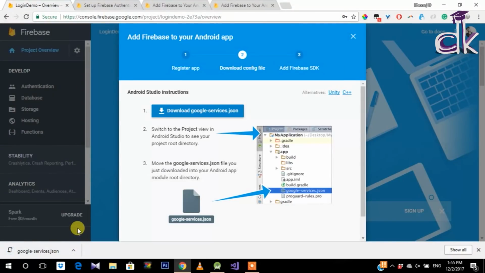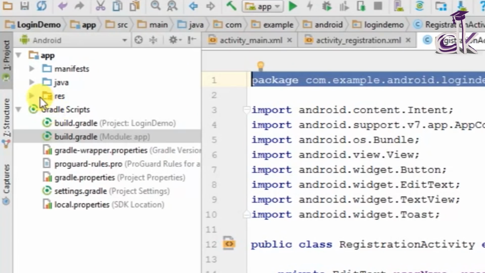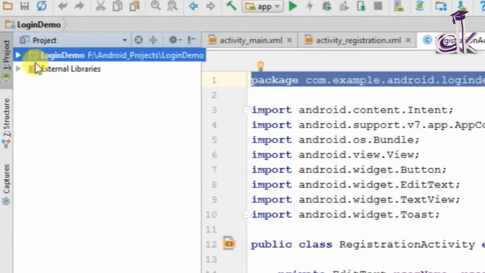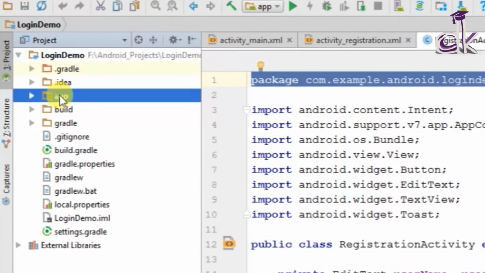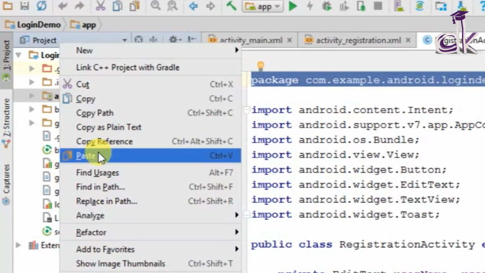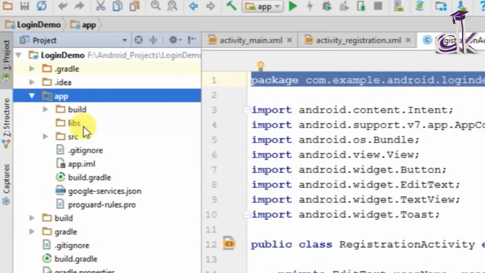If you couldn't save it properly, you can just save this onto your desktop, and then you can copy it and even paste it from Android Studio. You can just go to Android and click on Project at the top, and under app you can just do a paste here. So you can paste it here as well, and that will also work. Anyways, if you see here, I have saved the file and it is displayed here. So I have my google-services.json under my app folder.